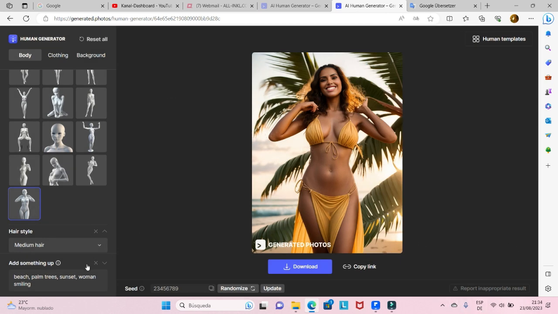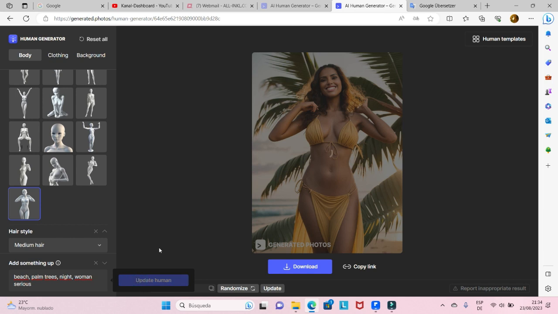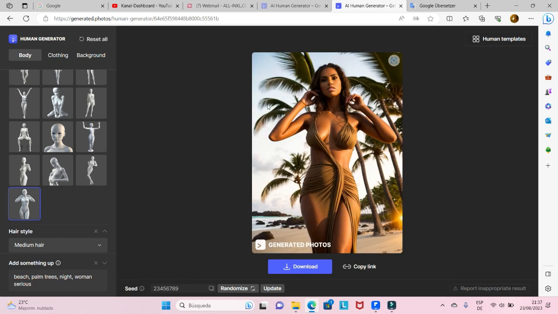And now let's make a few changes. Sunset we change into night. Woman. Serious. Create human. Okay, you can see it isn't night now, but she has a serious face now, and the dress has changed a little bit. But everything looks really, really amazing.